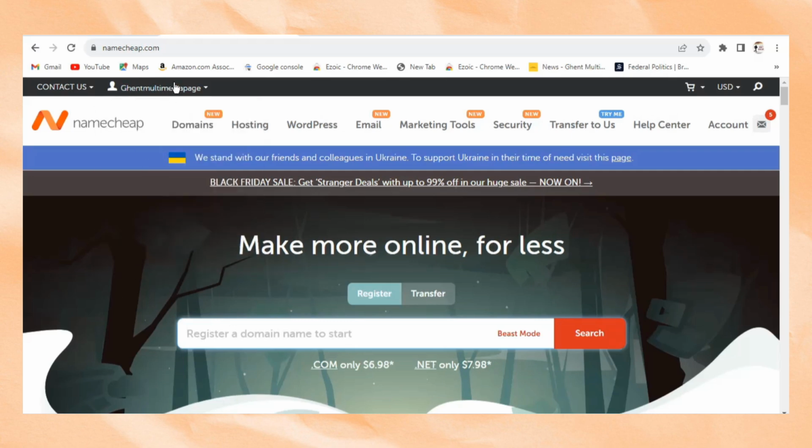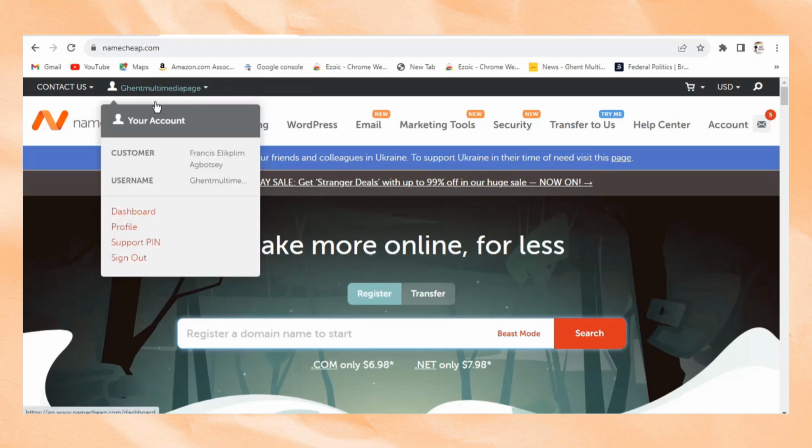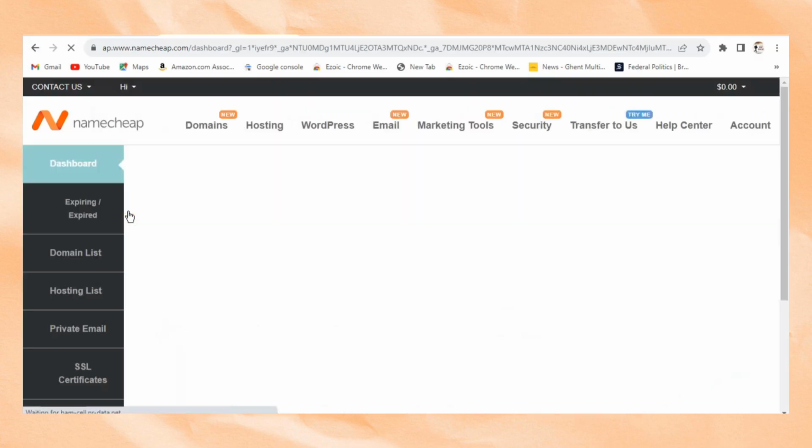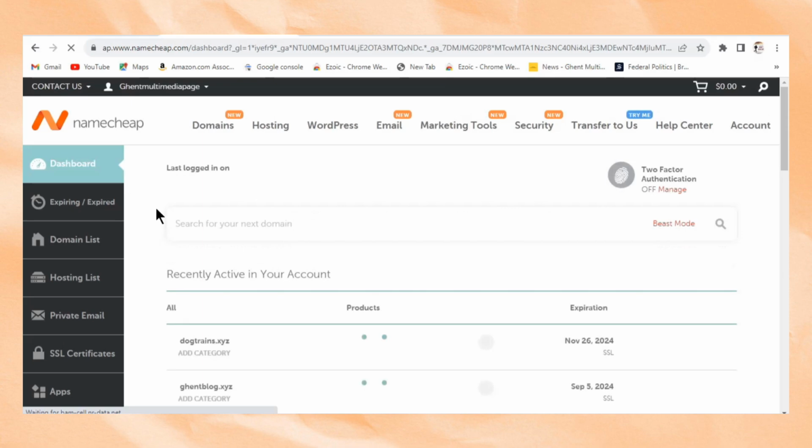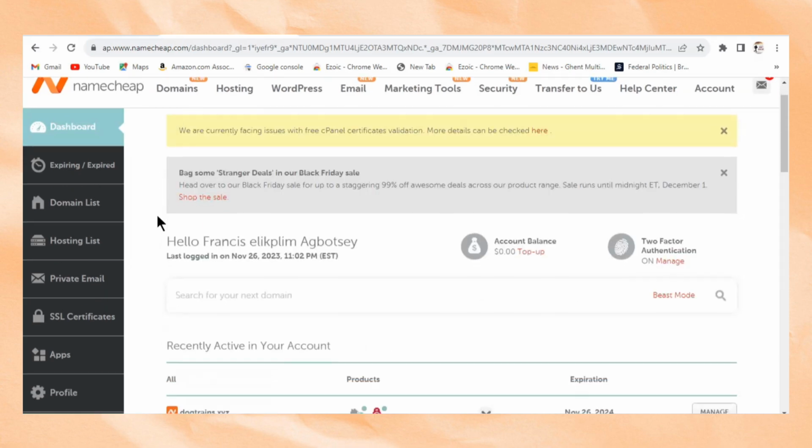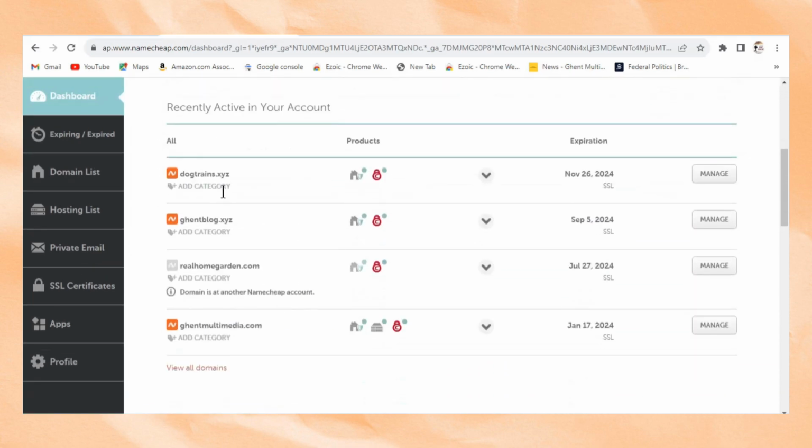Now, after you've purchased your domain and hosting from Namecheap, all you have to do is to come to the dashboard. So let me go to the dashboard and show you how we are going to launch our WordPress website. On our dashboard, it is going to display the different domains that we have in our account. So you can see these are the different domains I have over here, and it will also be displaying our hosting. So this is the hosting over here.